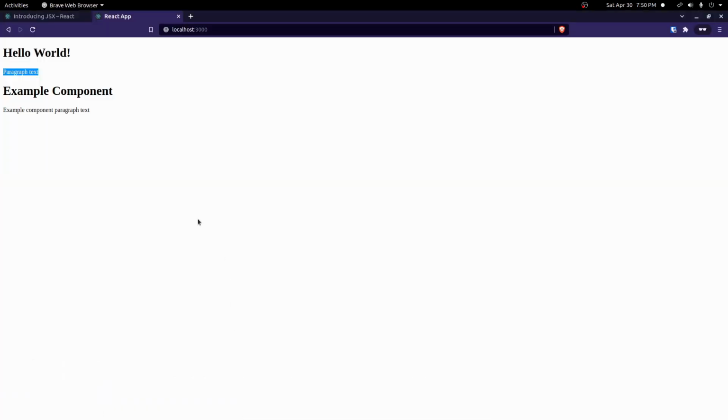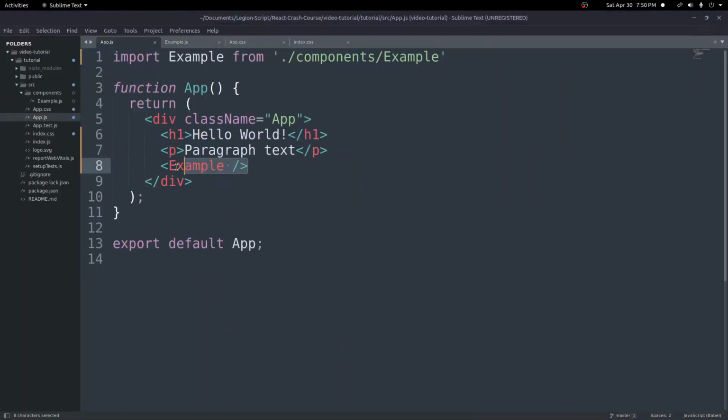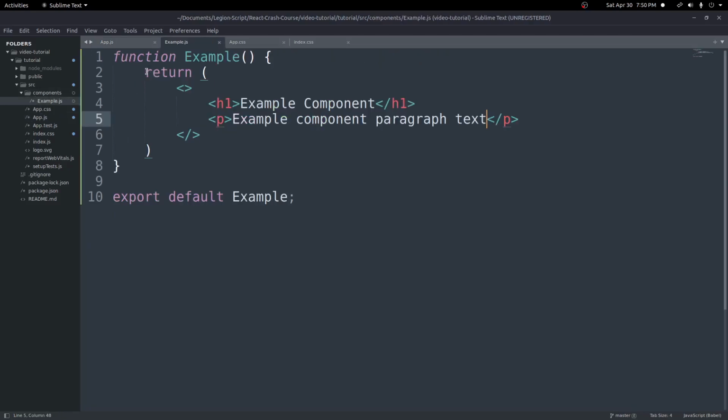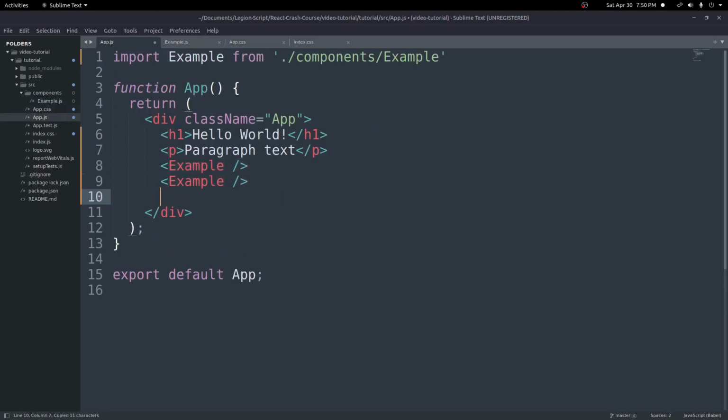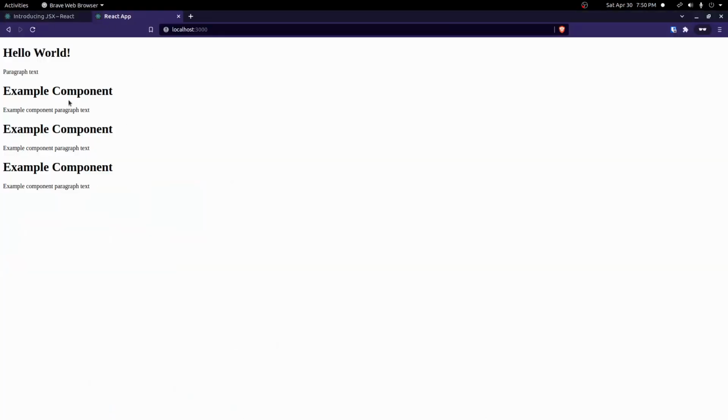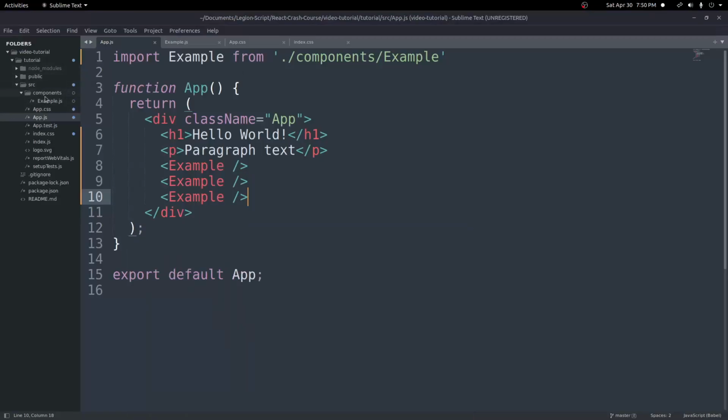We come back to our application here, and you'll see now it put example component and then the example component paragraph text. So what it's doing here is it's taking this example tag here, replacing it with everything inside this return statement. And the nice thing about React components is we can reuse them over and over again. So I can go back to my app.js here. I can copy this down a couple times, save it, and now we go back to the browser here. It now has it 3 times, and so I can put the logic all in one place and then render it multiple times elsewhere, which is super handy and very nice to use.